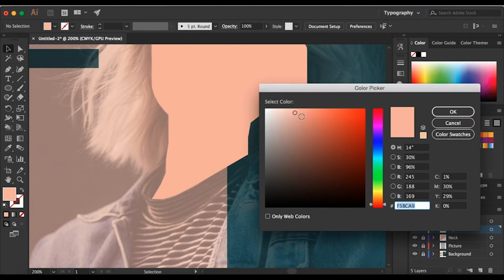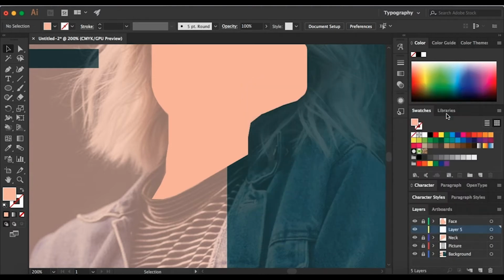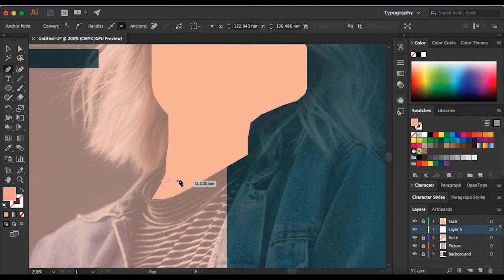Now I'm just going to go over to the colour wheel and pick a slightly darker colour to the one we're using. I'm going to be using this to create all the shadows. I'm then going to go just over back to the pen tool and start outlining where the shadows would be. The great thing about this is you've got the picture behind, so at any point if you want to use it for a reference, you can.